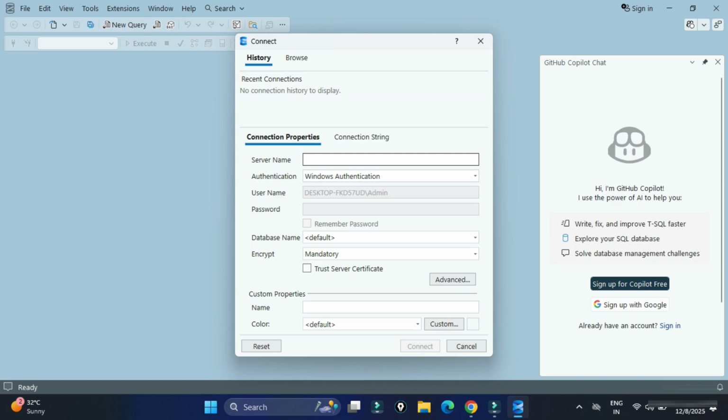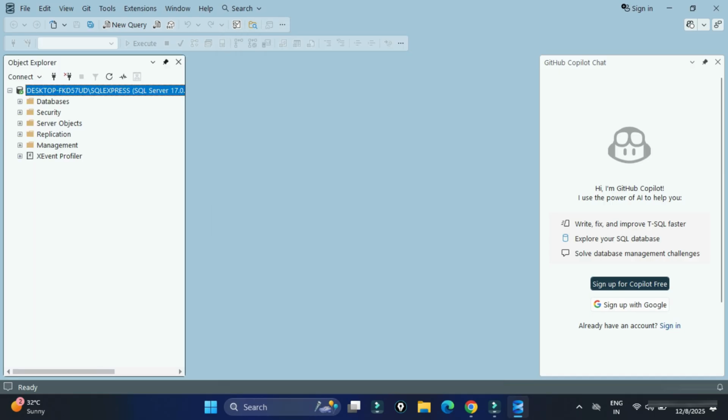Okay, so here in my server name I'm just typing this username. So my username is big desktop hyphen something something. So I'm just entering that. After that I'm writing SQL Express. So this is going to be my server. We are taking Windows authentication and no other changes. Just check mark on this trust server certificate and click on connect button. And guys, here you can see my connection is successful.